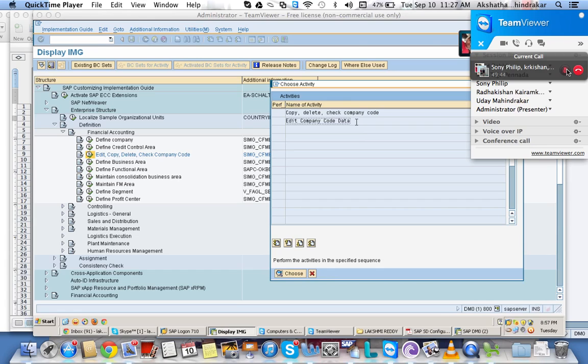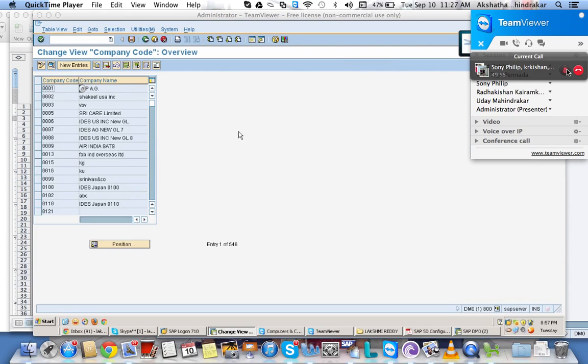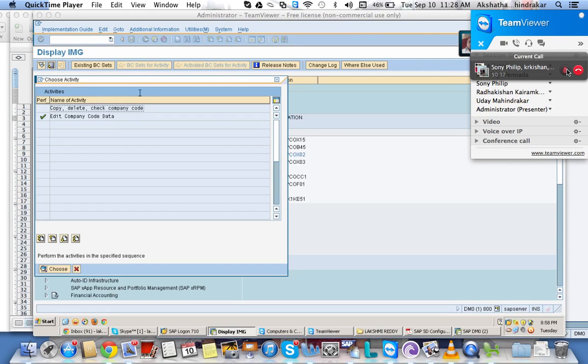So what I'm doing is I'm copying the data from an existing company code. Here, double click on this Edit Company Code Data, right? Here, you will be able to see SAP AG. For this 0001, you will be able to find everything for Germany. And apart from this, we do have 1000. So I'm copying it from 1000. Wait.